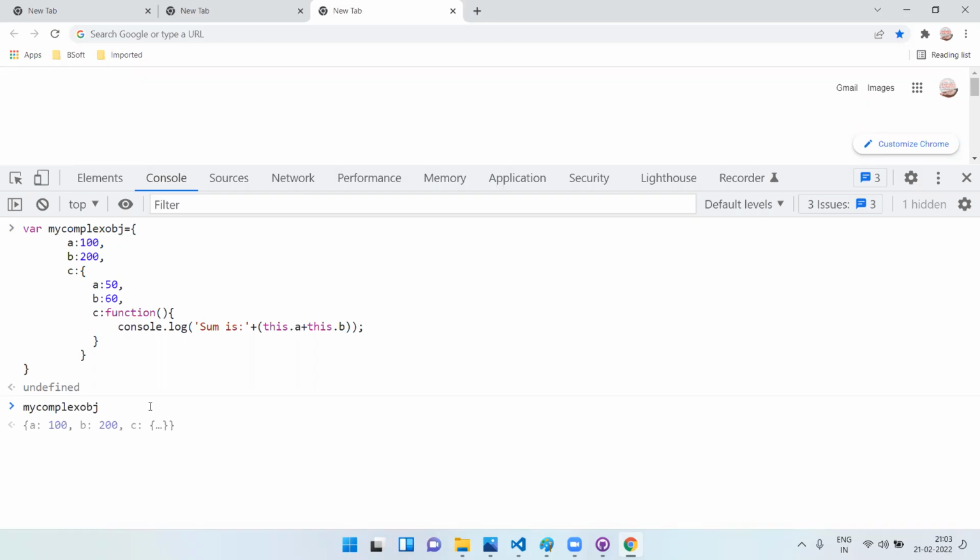My complex object. If you print this, see here, A, B, C are there. So can I say dot C? Dot C is another object, and inside that there is a C function. For example, say C. If I am printing this, what will the output now? Again NaN, right? 110. Everyone is telling 110. Why 110?